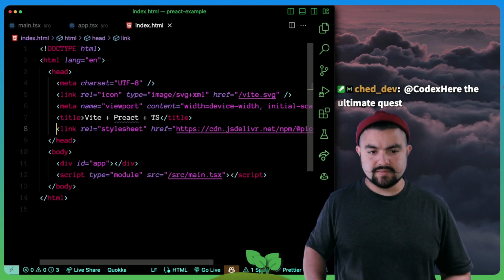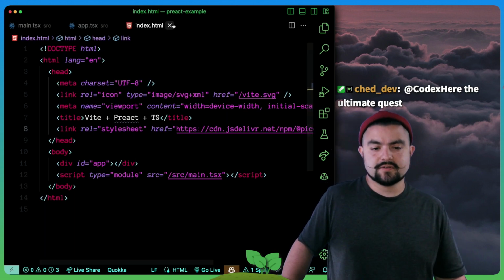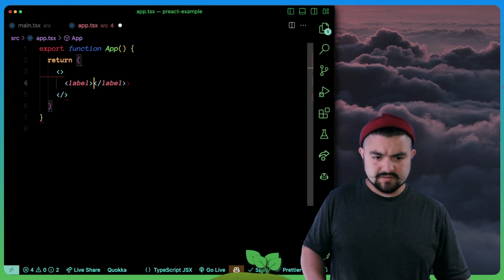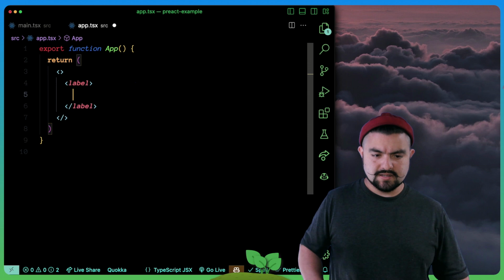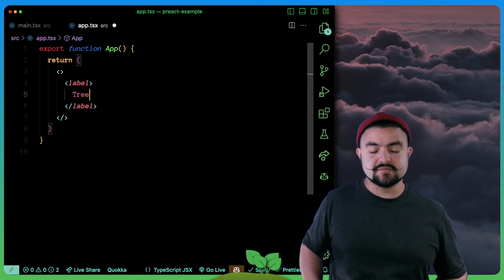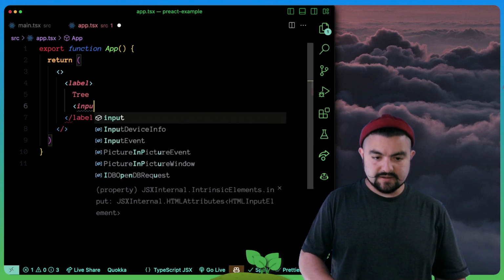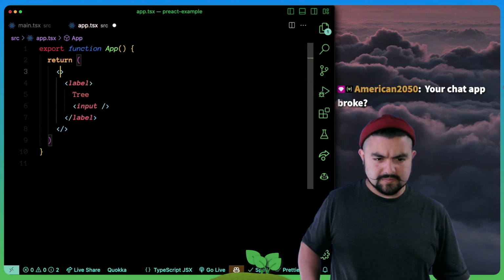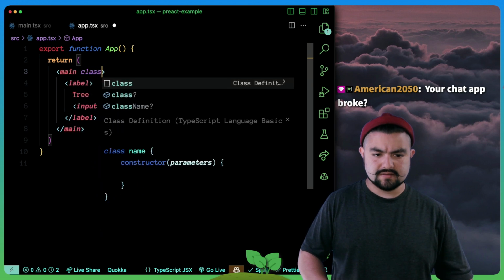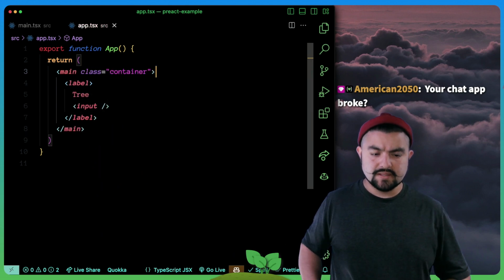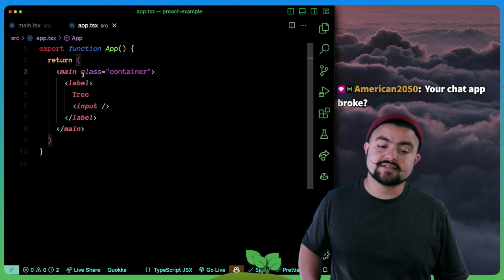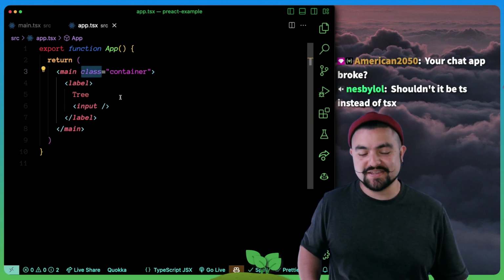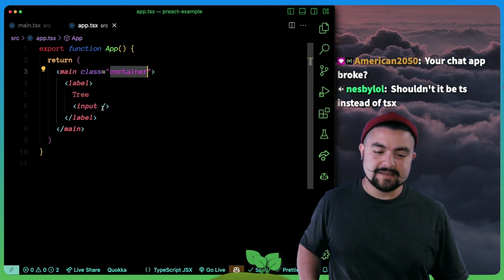Now we need an input that keeps track of the state of what the user has entered. So we'll have a label that says tree, because this autocomplete UI returns a list of trees. And then inside of that, we'll have an input. I actually will wrap this in a main container. This is one of the cool things about Preact. If you didn't know, you can just use the class attribute instead of className like in React. So that's cool about Preact.